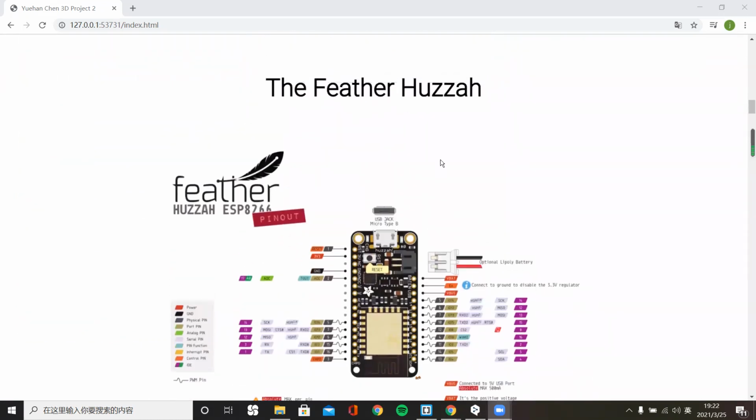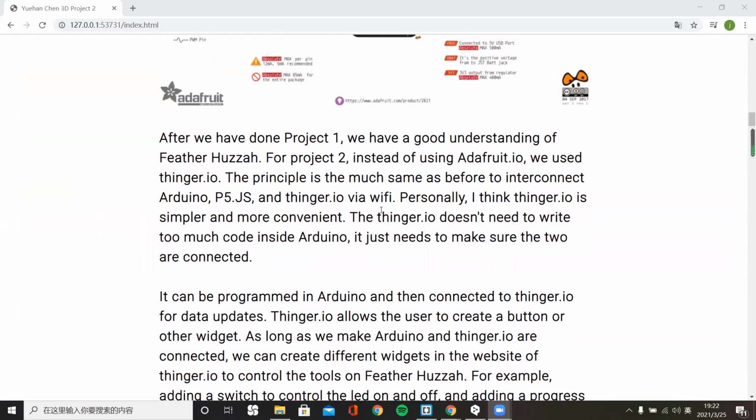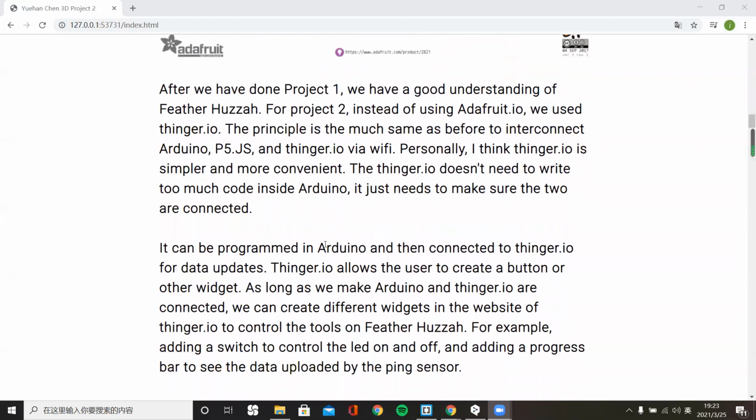So yeah, we're still using the Feather, but compared with Project 1 it's kind of different. Instead of using Adafruit IO, we use Thinger.io. But the principle is much the same as before: to interconnect the Arduino, P5.js and Thinger.io by Wi-Fi. Personally, I think Thinger.io is easier, more useful and more convenient than Adafruit IO. Thinger.io does not need you to write too much Arduino code. It just needs to make sure these two tools are connected.